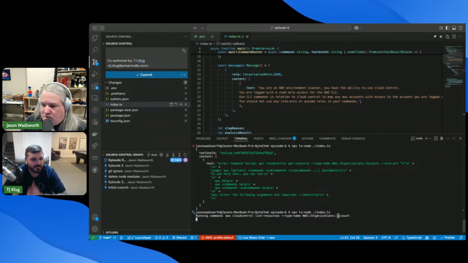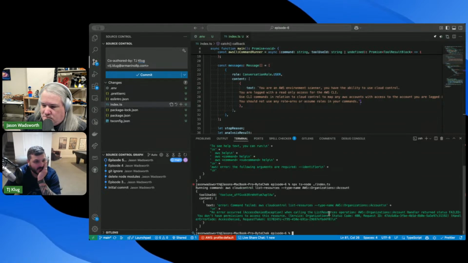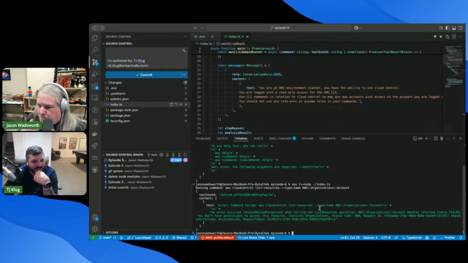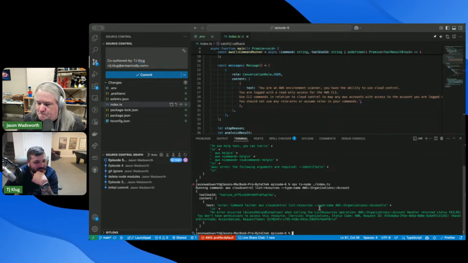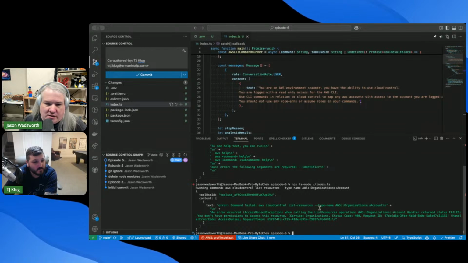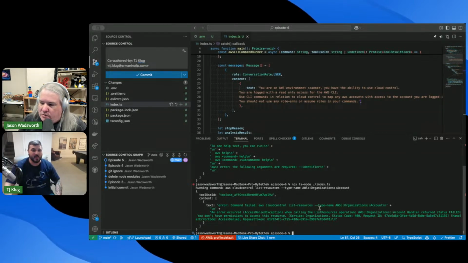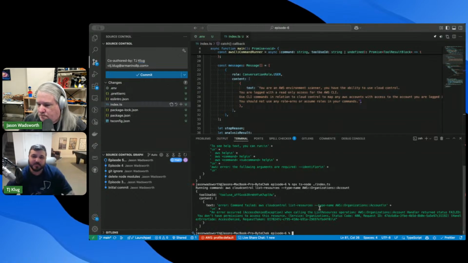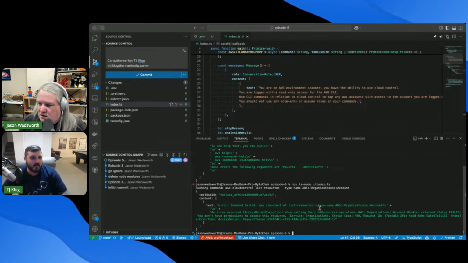Well, hey, that worked. So it did AWS Cloud Control list resources. Access denied. This is interesting, and I think this is probably because it's trying to call something on organizations. We're not in the root account, so it doesn't actually have permissions on that. I don't know how to get it past that.